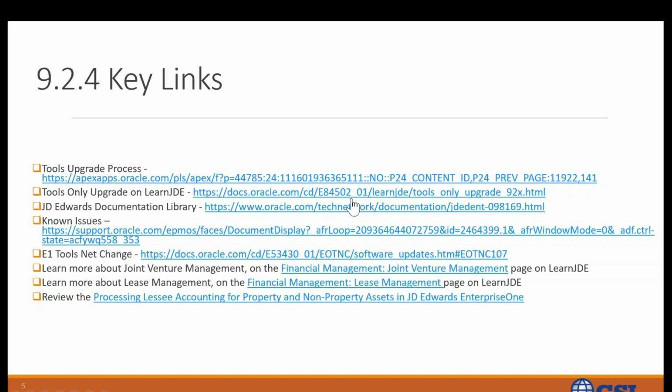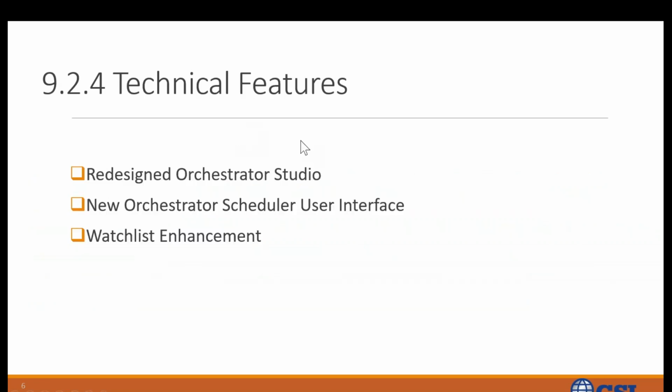And what we did is put some key links here for you to, when you get a copy of this, click on them and take you right to where you need to be. The tools upgrade process, especially if you're going to do 64-bit processing on the deployment server, requires several new steps. It can be quite complex, and there's some technology changes. So we put some links here. Net change, some of the various functional features are on here, the joint venture, lease management, etc., just to make your life a little bit easier.